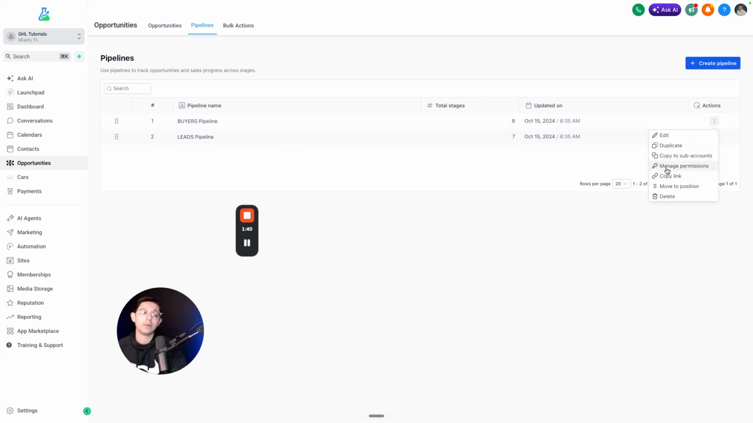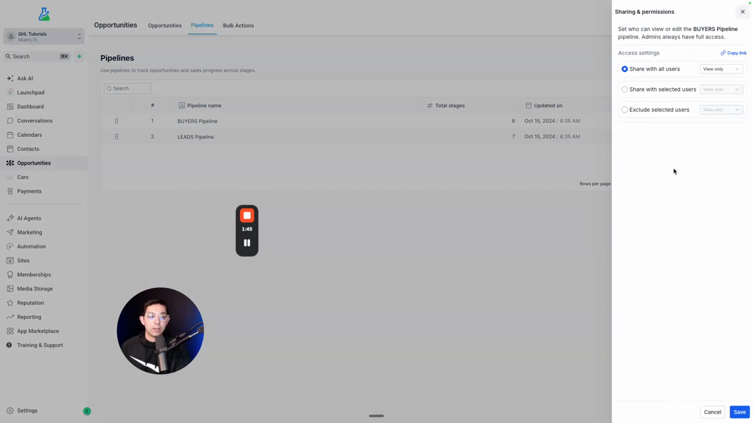And now we have this beautiful little line item here, which is manage permissions. We can click on that and look at this. Now, admins always have full access to, of course, all of the pipelines in your sub account. But if you have staff members that are not admins, now you can actually restrict certain pipelines to users, right? So all your pipelines are right now by default shared with all users, view only, okay? And everybody on your team here is going to be able to view the pipelines, but they cannot edit, or have no access at all, right?